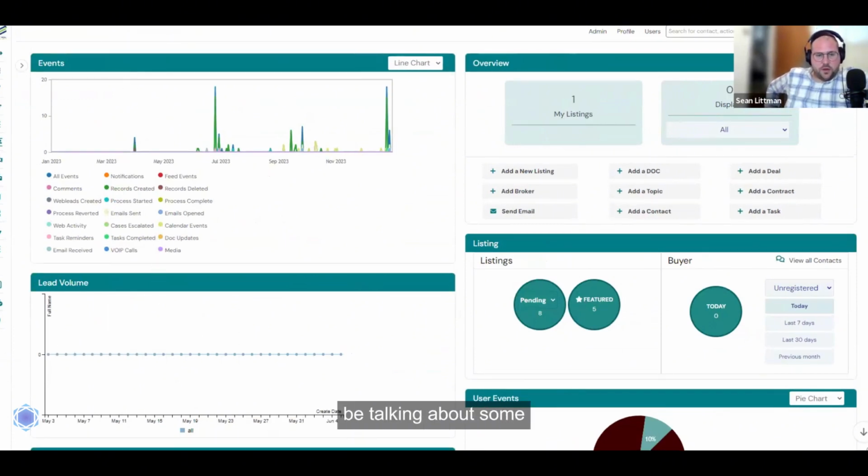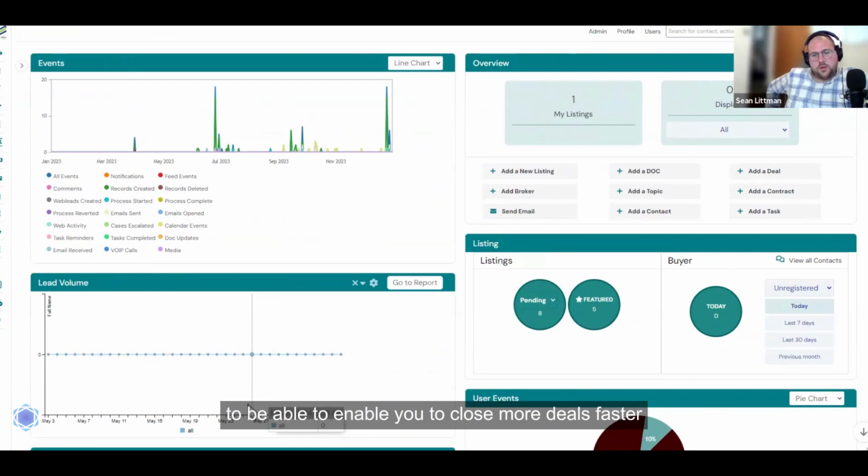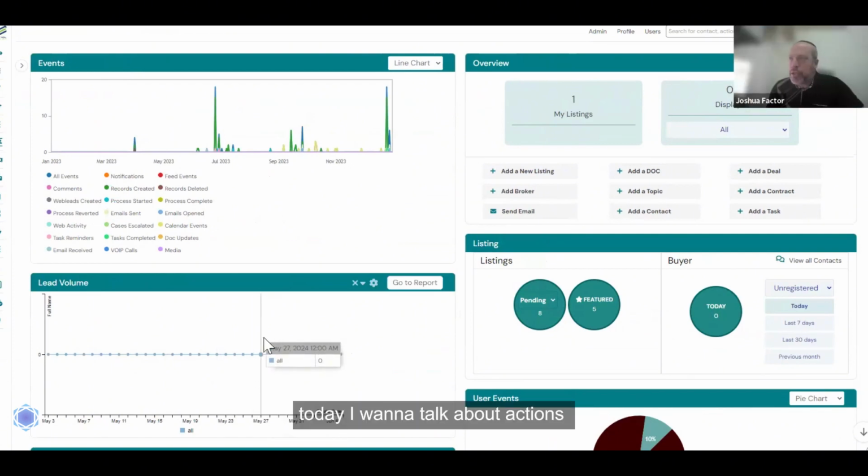And we're going to be talking about some of the cool features that we have going on here that are going to enable you to close more deals faster. So Josh, what are we talking about today? Today, I want to talk about Actions, which is a pretty integrated tool within the system. An action is an event, something that needs to get done now or anytime in the future.